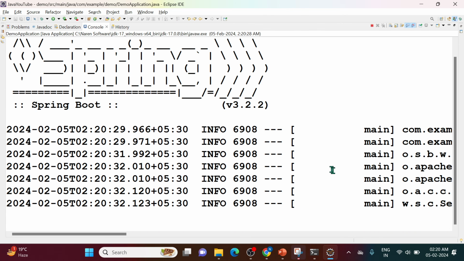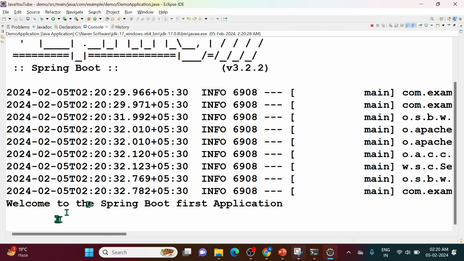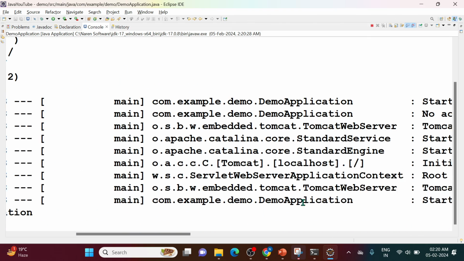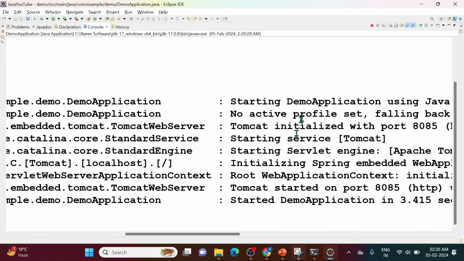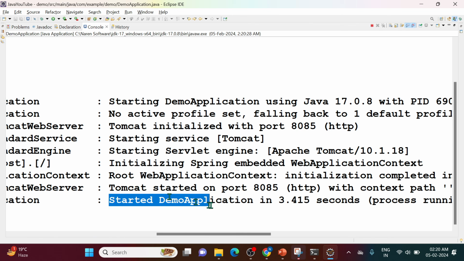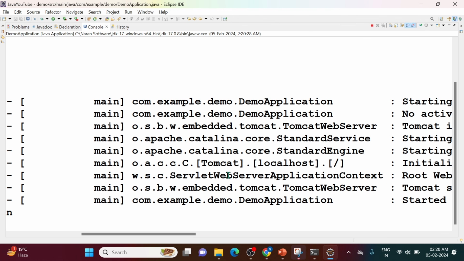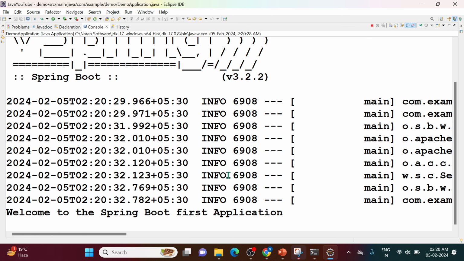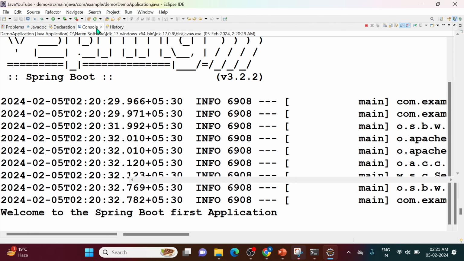You see, now the application is running successfully, and the line we wrote, welcome to the Spring Boot application, it is showing. And you see it runs with Tomcat. Tomcat is the embedded server with port 8085, whatever we gave, and Java 17 is being used, and you see the application started successfully. So that's all about this session. I showed you how to develop a Spring Boot application using Eclipse IDE.